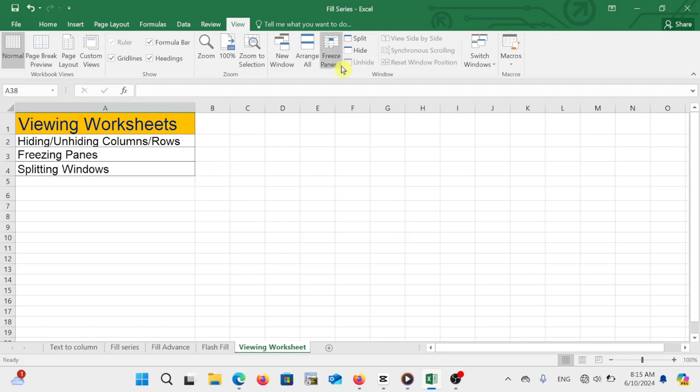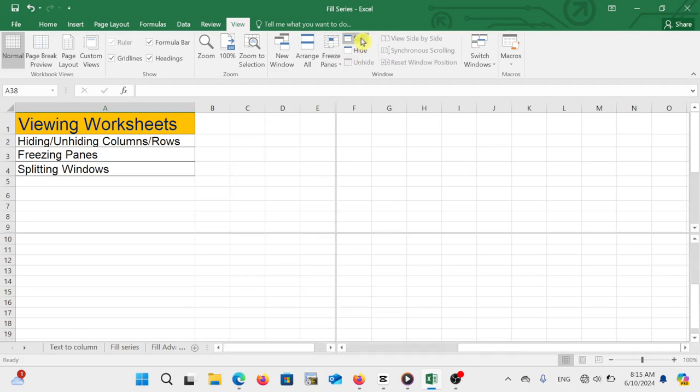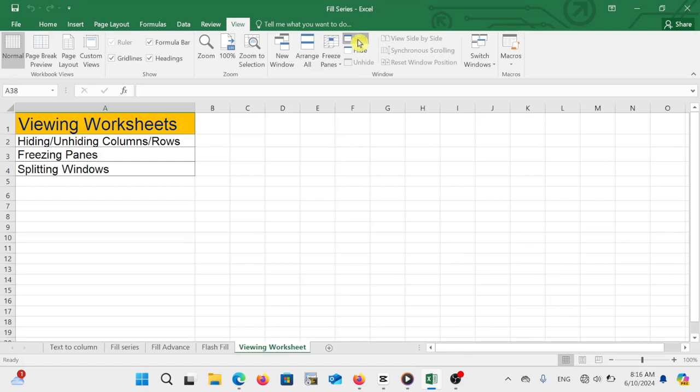So this way, we have seen different things with the workbook, that is, hiding and unhiding worksheets, and how you can go for split panes and freeze panes. That's all for this video.